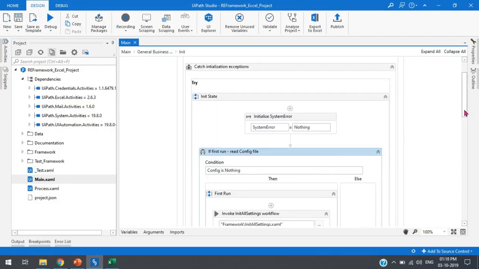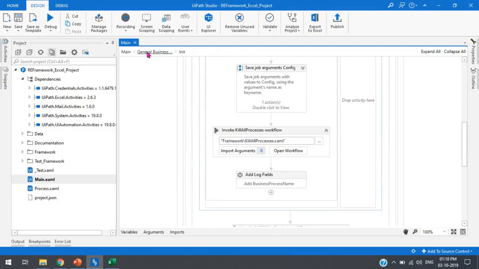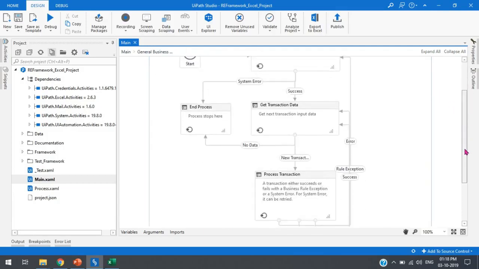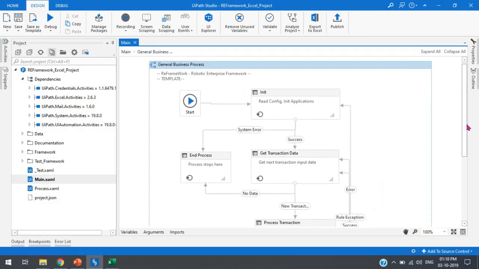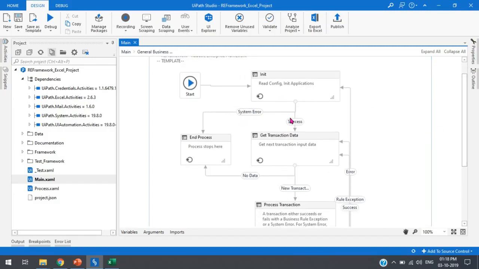So let me show you here in the Init. If you don't know about the overview of this REFramework, you can go through my previous video, and I will also put the link in the description. As we have the four stages: Init, Get Transaction, Process Transaction, and End Process. Here we'll initialize all the applications and settings. Here we'll get the transaction data from the data table or the queue or a database. Here we'll process each item, and after that we'll close the process.